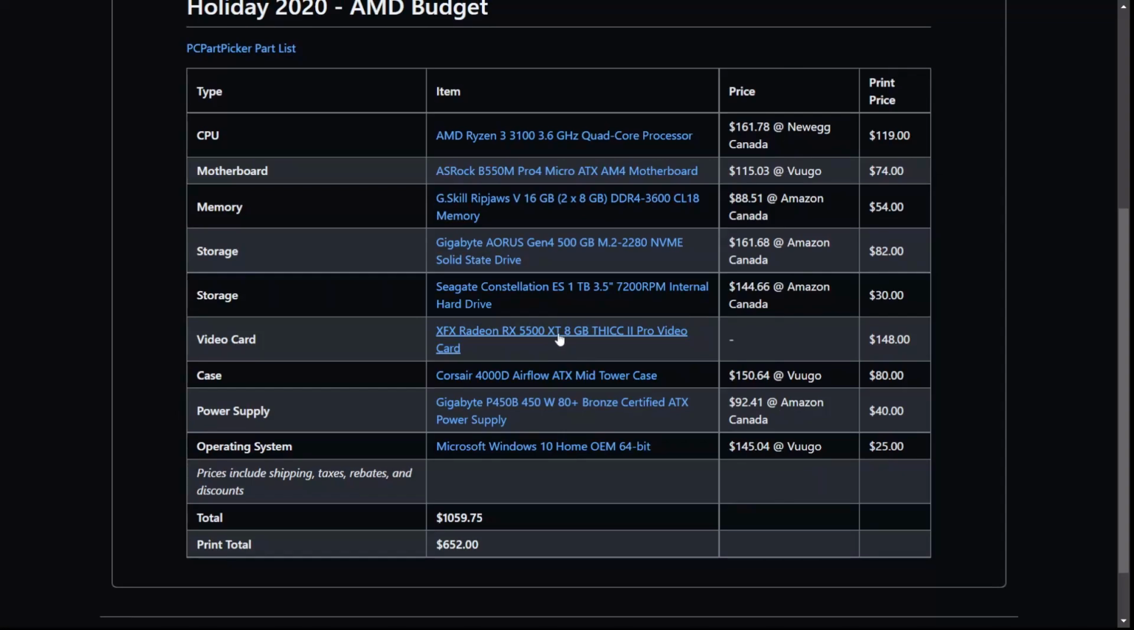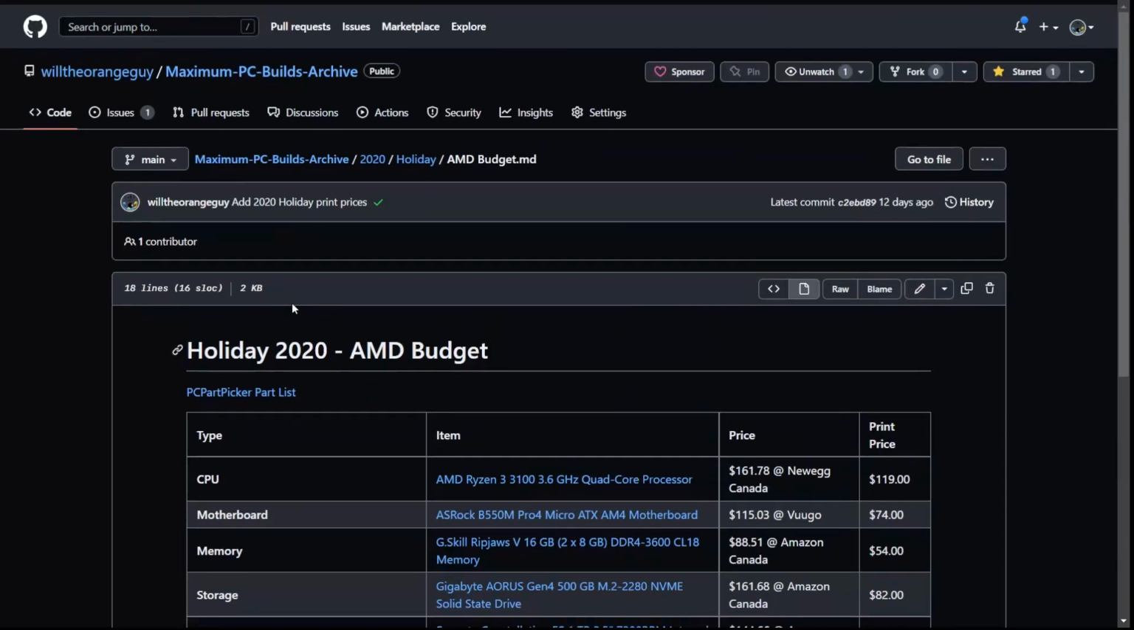As you can see, this card is no longer in stock, so there's no price for it. And now there's the print price column here, which shows the price that it was when it was printed. And then you can see our total from PC Part Picker right now and our total at which it was printed. Now we can head back.